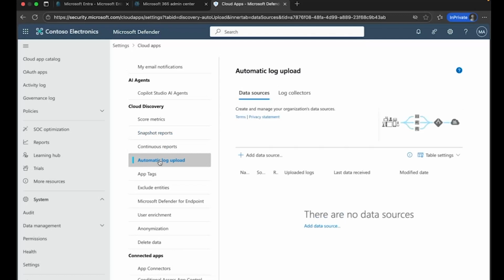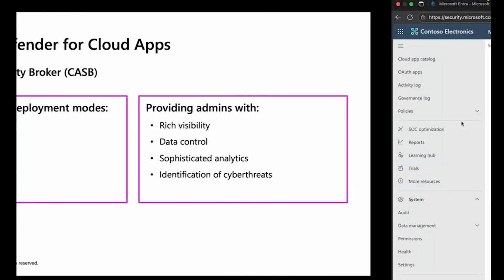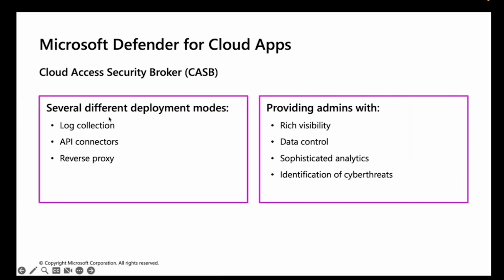Suppose I'm doing this activity every 90 days. For this frequency, I can plan for uploading my firewall or proxy logs directly to Defender for Cloud Apps automatically by configuring a kind of mid-tier component that will be picking the logs and uploading them to Defender for Cloud Apps automatically all the time. So this is what we get here in the first one, log collection.